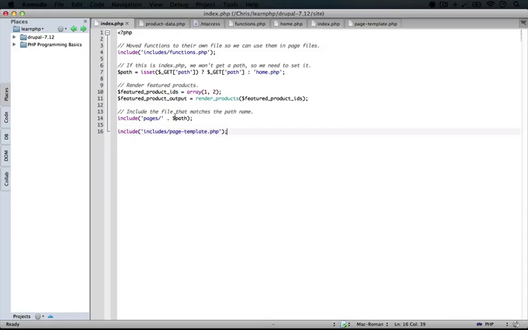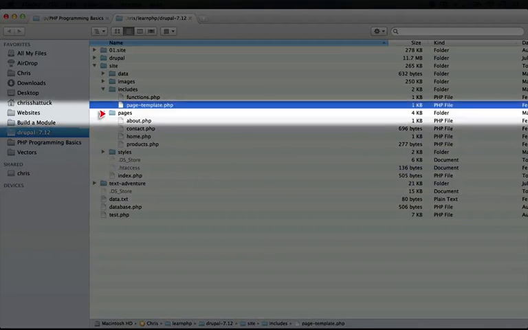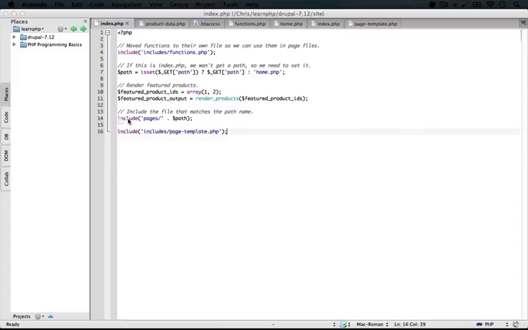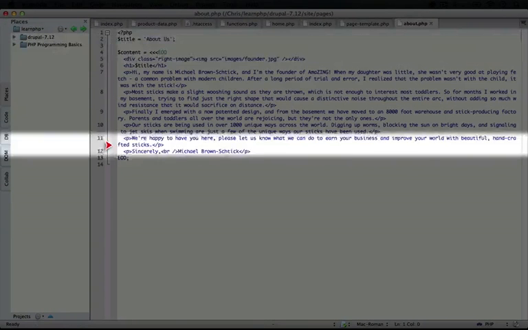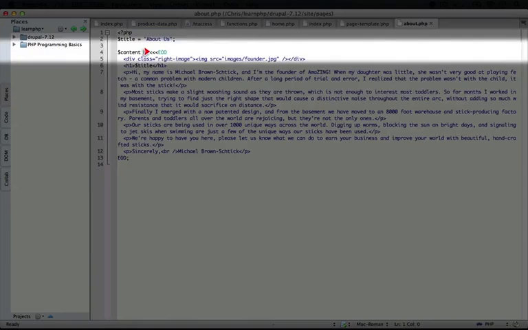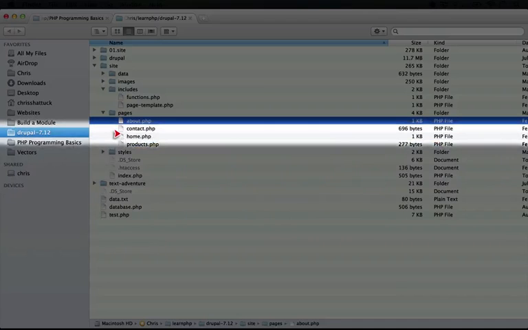Now let's take a quick look at the other pages that we've modified to use this page template. I'm going to go back to our sites folder, and inside of the pages folder here, let's open up About. And you see we have the title here and the content here. And again, we're using the heredoc syntax. This one's pretty simple. Let's look at the next page.